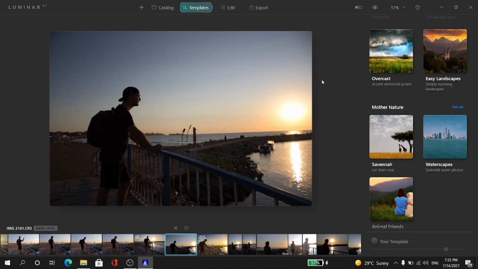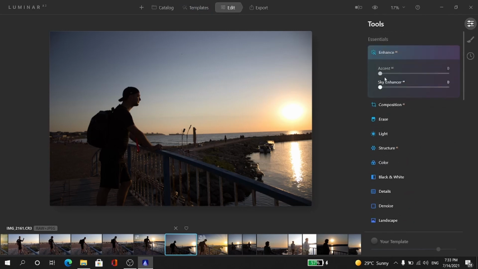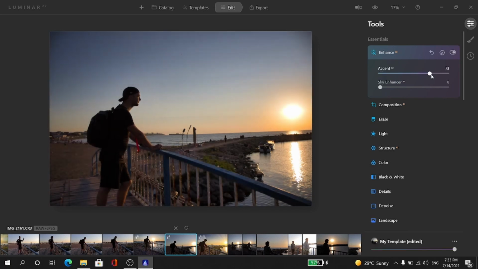So let's start editing. Let's go in the edit tab. We won't use a template yet. Go to the AI enhance tool, raise it up to the max, then lower it as needed. Now go to the sky enhance tool and do the same thing, just like this, up, then down as you need it.